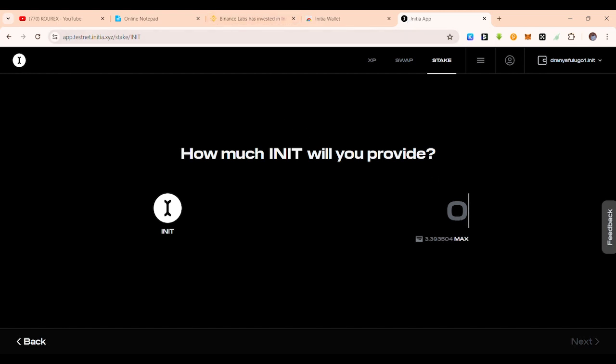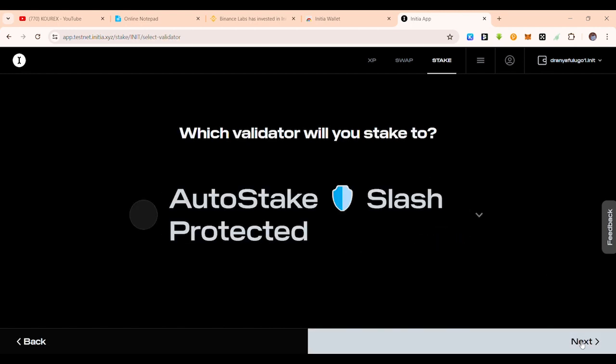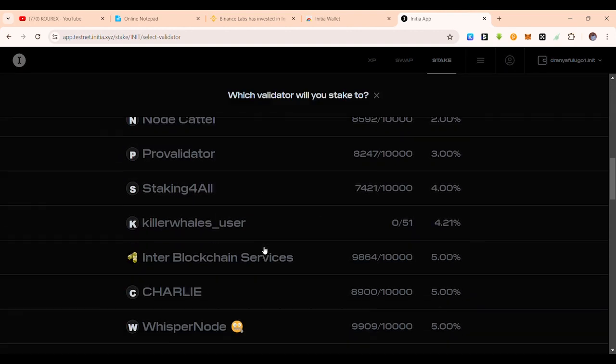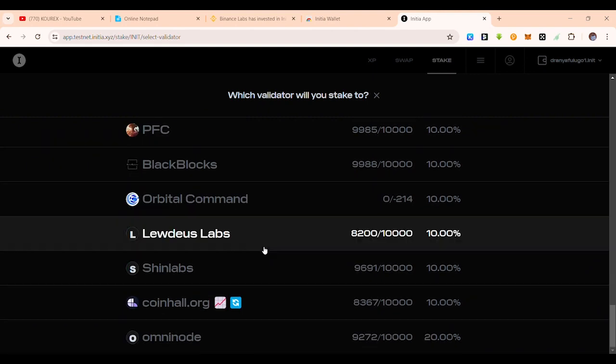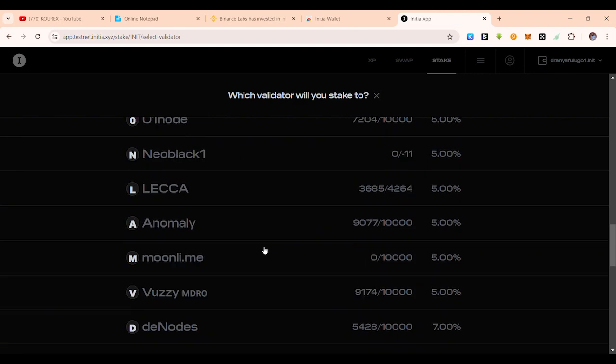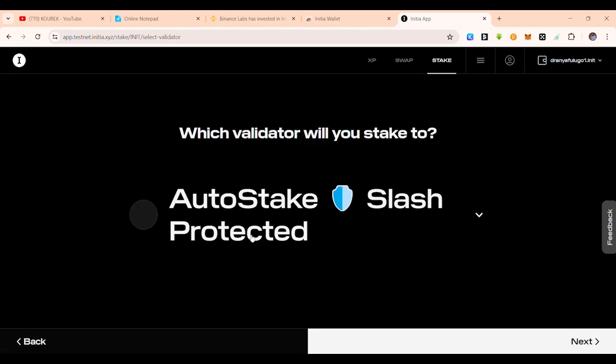So let's see, 0.5. Let's provide 0.5. I don't want to waste the ones I have. So which validator will you stake with? Now these are the list of validators that you can stake with. Okay, so you choose any of them. Make sure you stake with at least 5 validators. Yes, like me, I've staked with at least 6 to 7 validators.